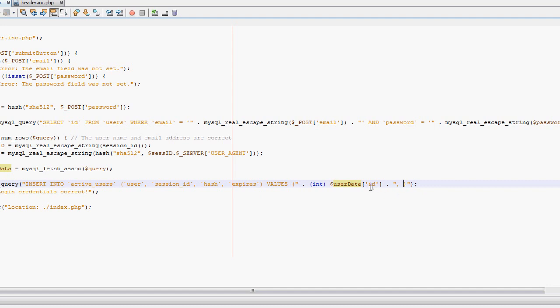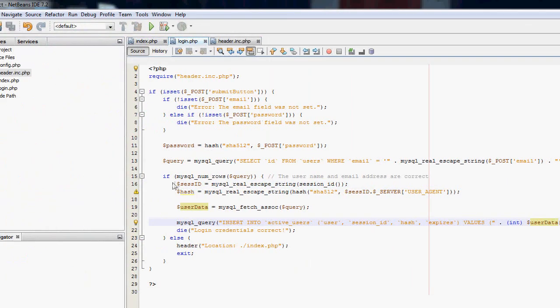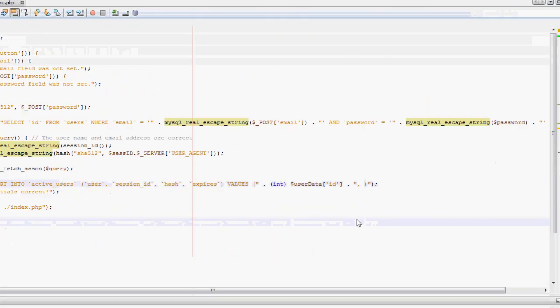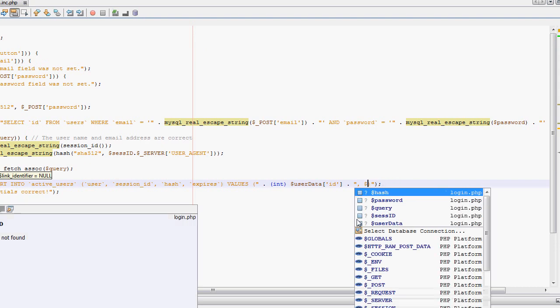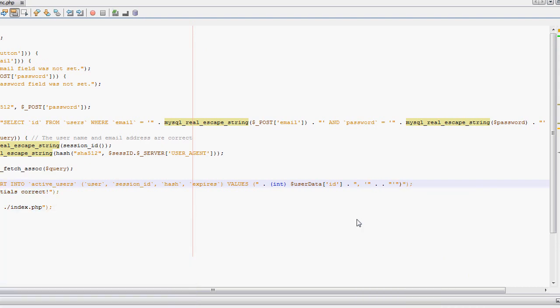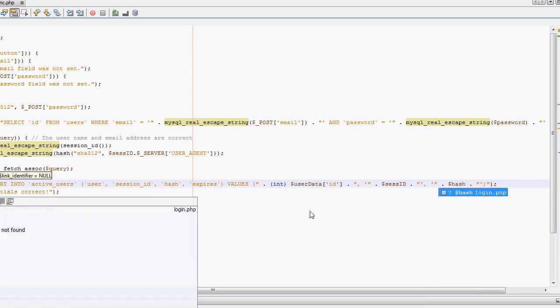So user data ID, then session ID, where we've got the safe version of it here. That needs to have quote characters around it, not just session ID. What else? Hash, and hash again. That's already been escaped up here.